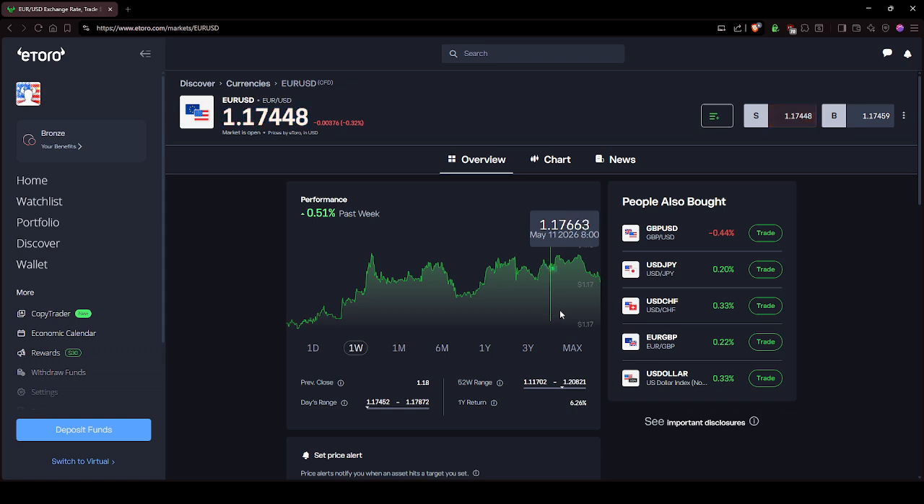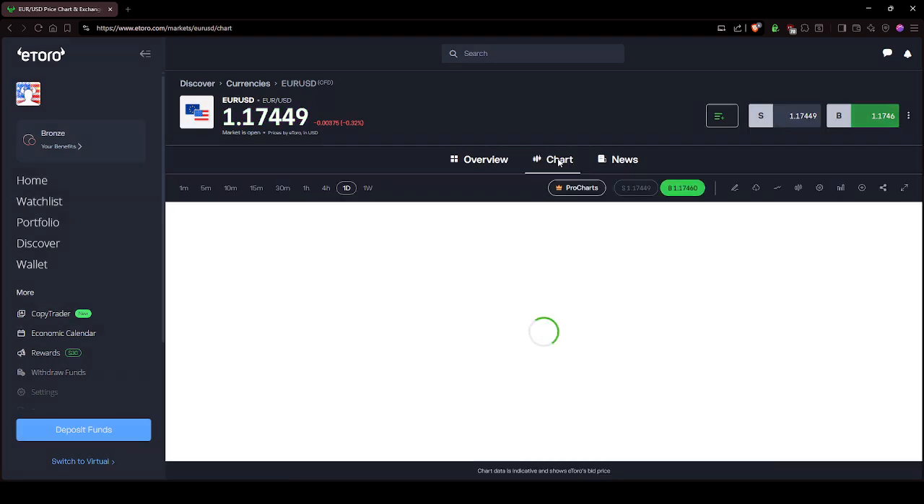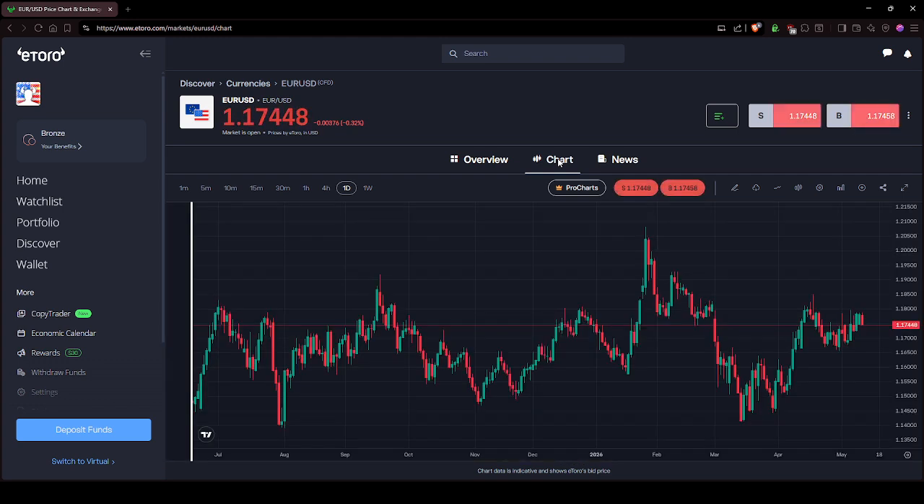Now that your account is funded, you can start trading Forex. Click on the Markets tab and select Forex. Browse through the available currency pairs and choose one to trade. Click on the Trade button, set your desired trade amount, and decide whether to go long or short based on your market analysis. Finally, review your trade details and click on Open Trade to execute your order. Monitor your trade and use eToro's tools to manage your investments effectively.